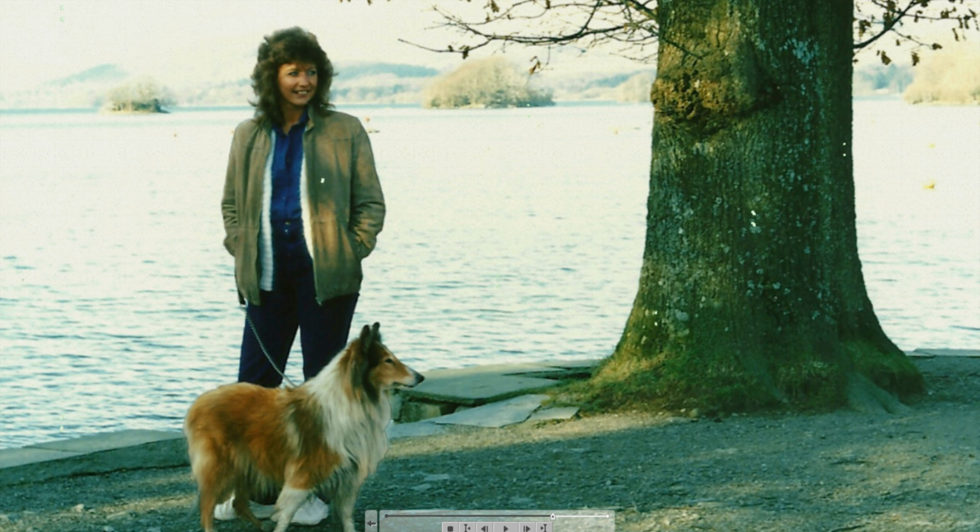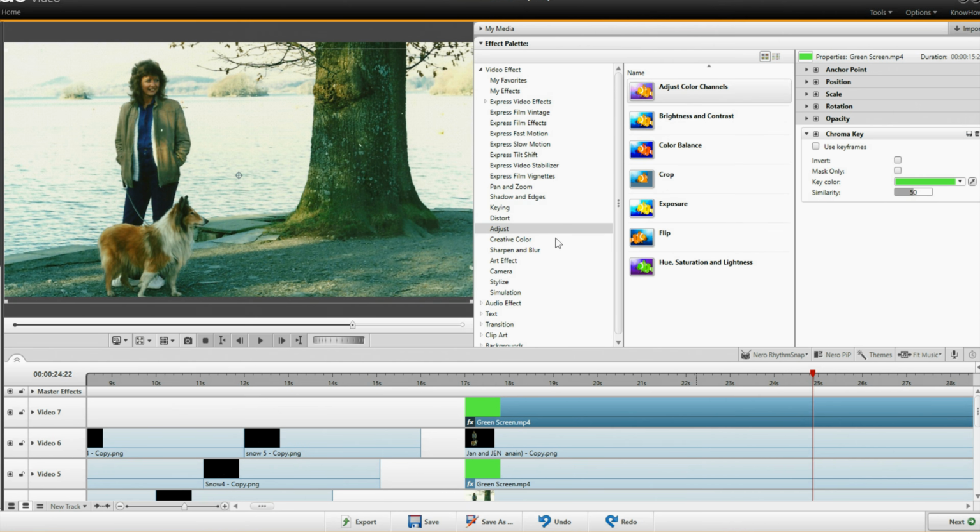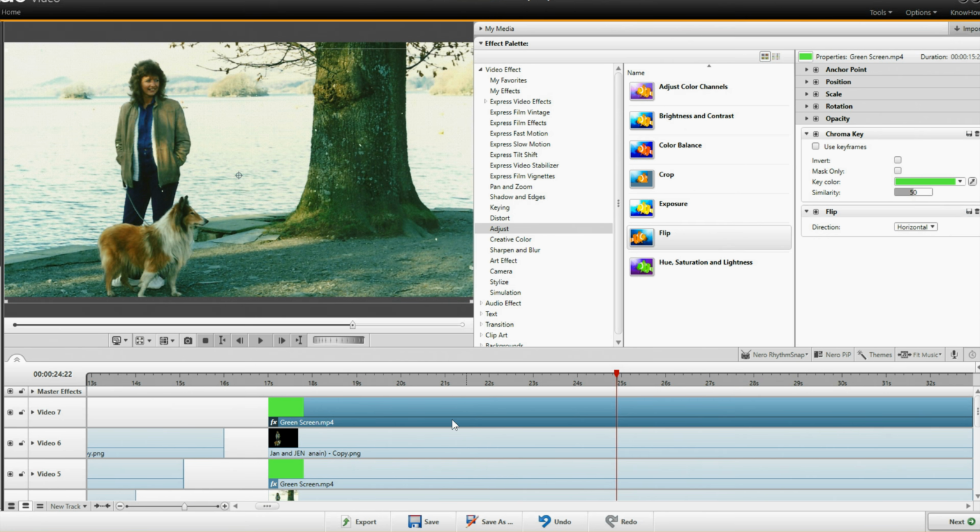And so what I need to do is go back, and I'll undo that last move so that the green screen is in line, and I need to flip this top video, this green screen. And to do that, I come to adjust and left click, I click on flip and I drag that down, and when I let go of that image, now the snow is out of sync with each other. It's turned that image round.